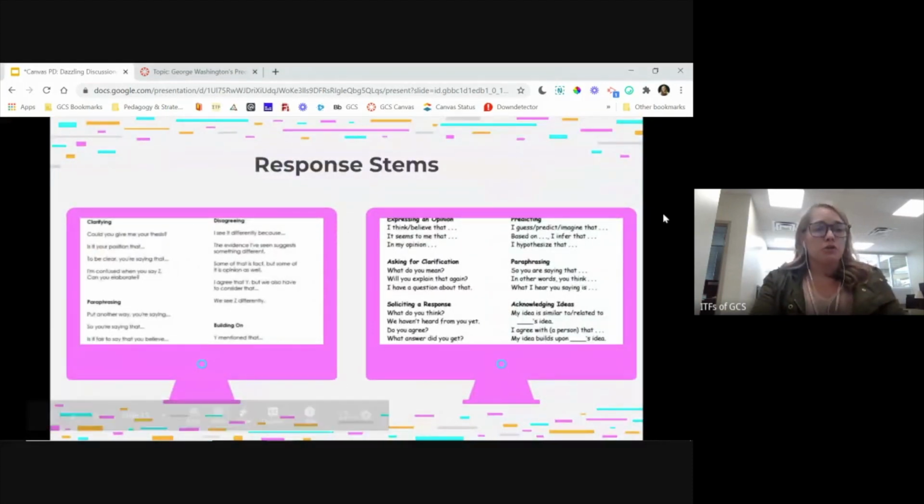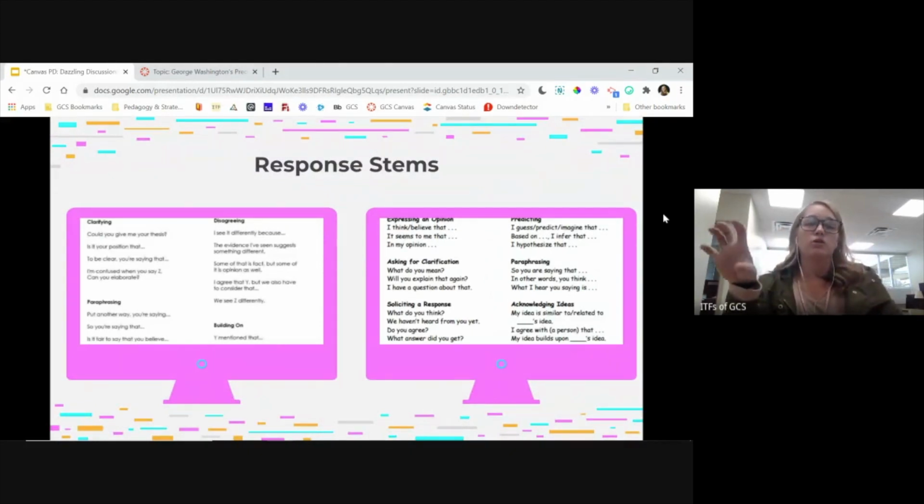The other thing that you could do is, and this is more to help guide students. So as a teacher, I can use Bloom's verbs. As a student, though, I may need a little guidance. Like I said, especially if I've not participated in a Canvas discussion as a student very much. I may need some guidance, some direction. So to give your students response stems.